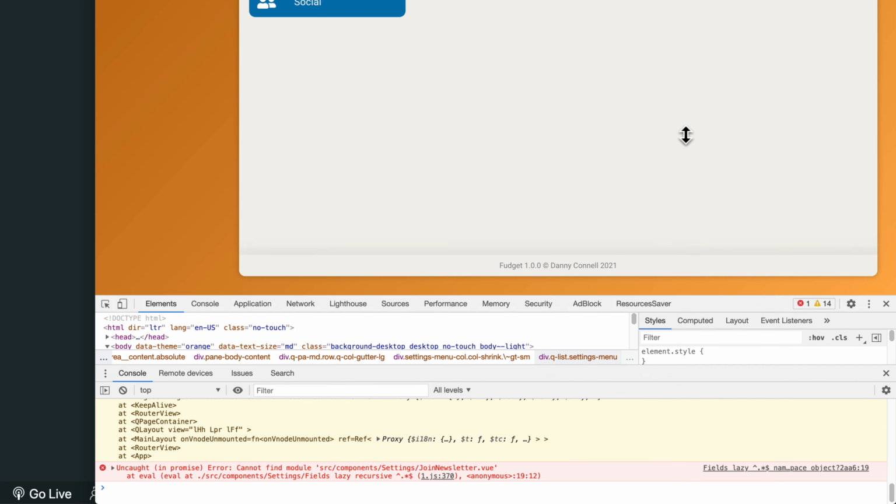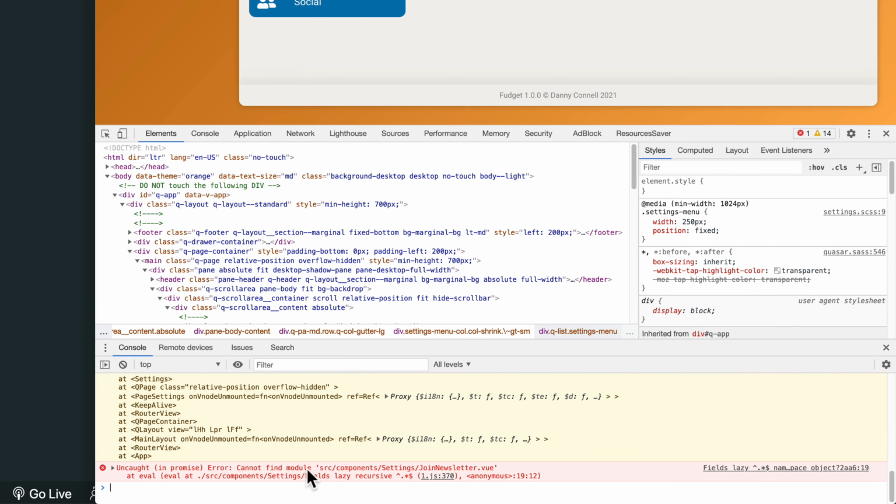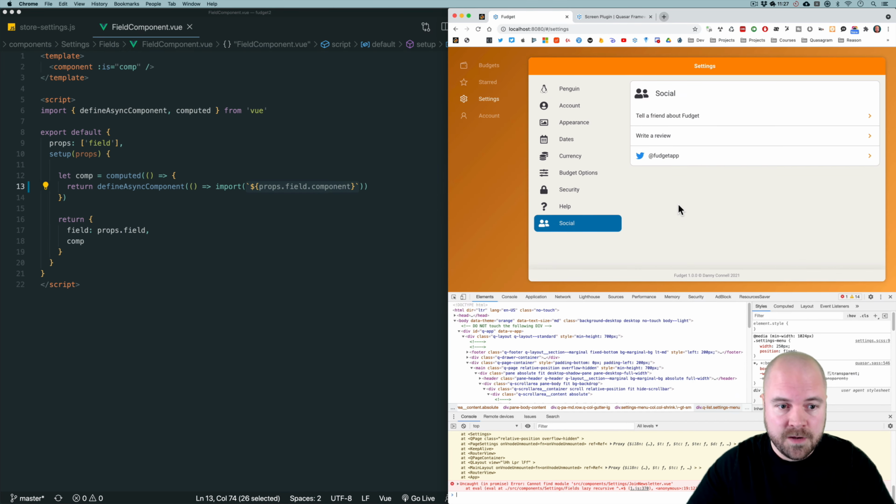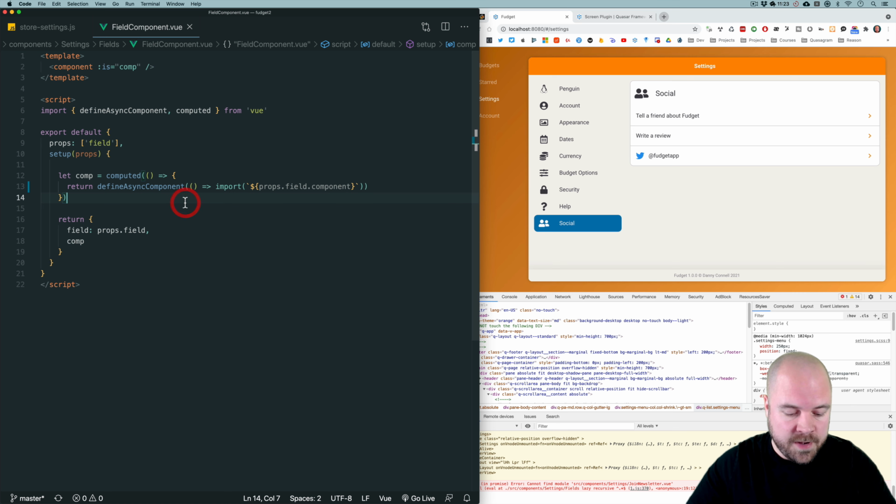And if I open up the console, we see this cannot find module source/component/settings/join newsletter.vue, even though that component exists and the path is exactly the same as it was before. So I'll just put this back how it was.